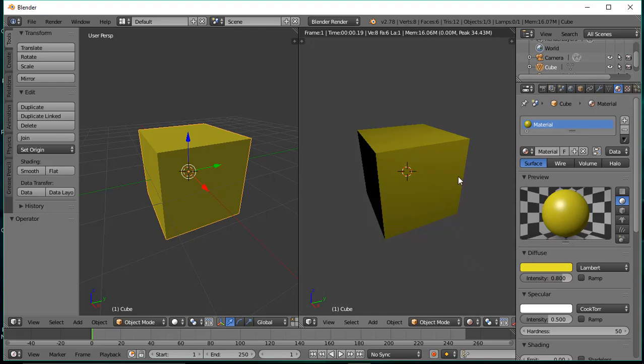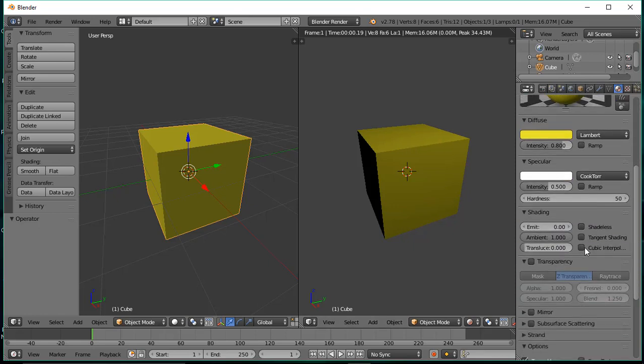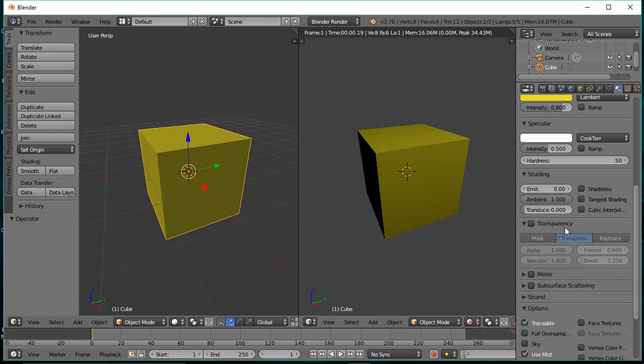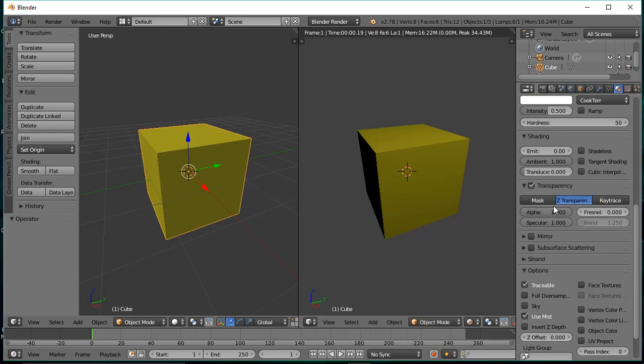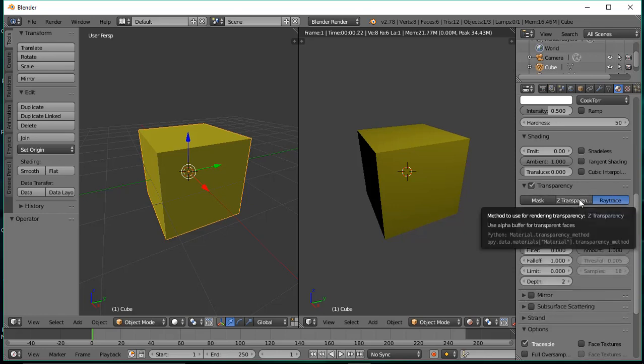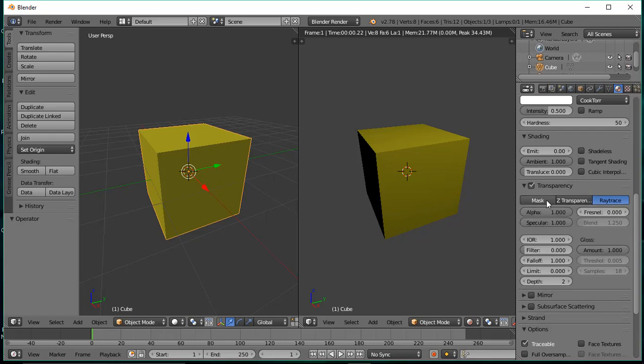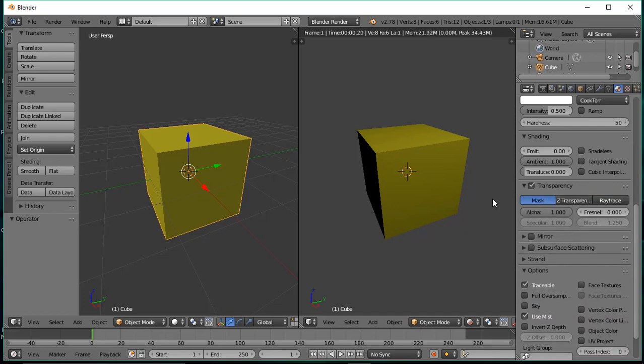Now to make our object transparent, all you have to do is scroll down in the properties window and you will find transparency. Check this box and you will find three types of transparencies, that is mask, Z transparency and ray trace. We will be working with the first two, as ray trace you will learn in advanced level of Blender. So for now let us test mask. What it does is it will make your object transparent as per the background. That is, it will look as if your object is immersed with the background.